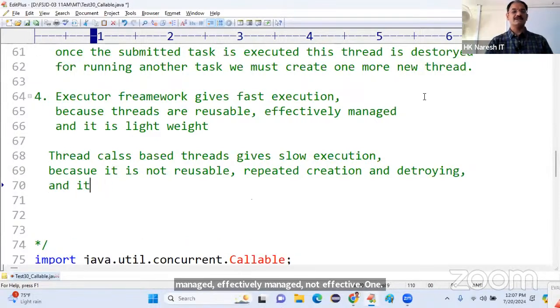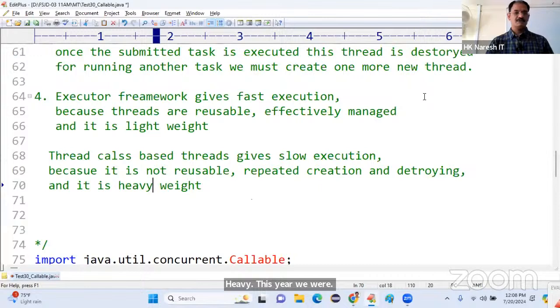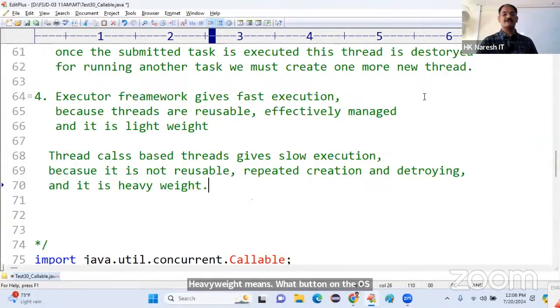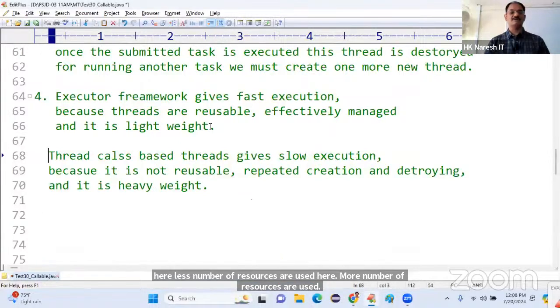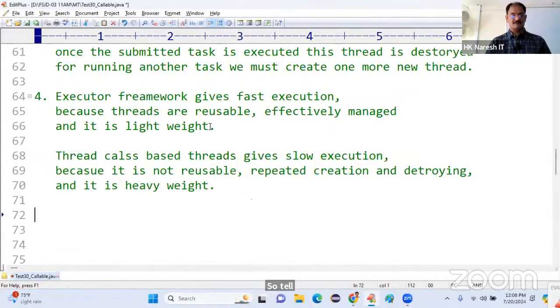And is it lightweight or heavyweight? Heavy, heavyweight. Heavyweight means a burden on the OS. The OS is spending more time and resources for creating and destroying threads. So here fewer resources are used, here more resources are used. So tell me, in big projects, which approach do we have to use? Manual approach or executor framework?